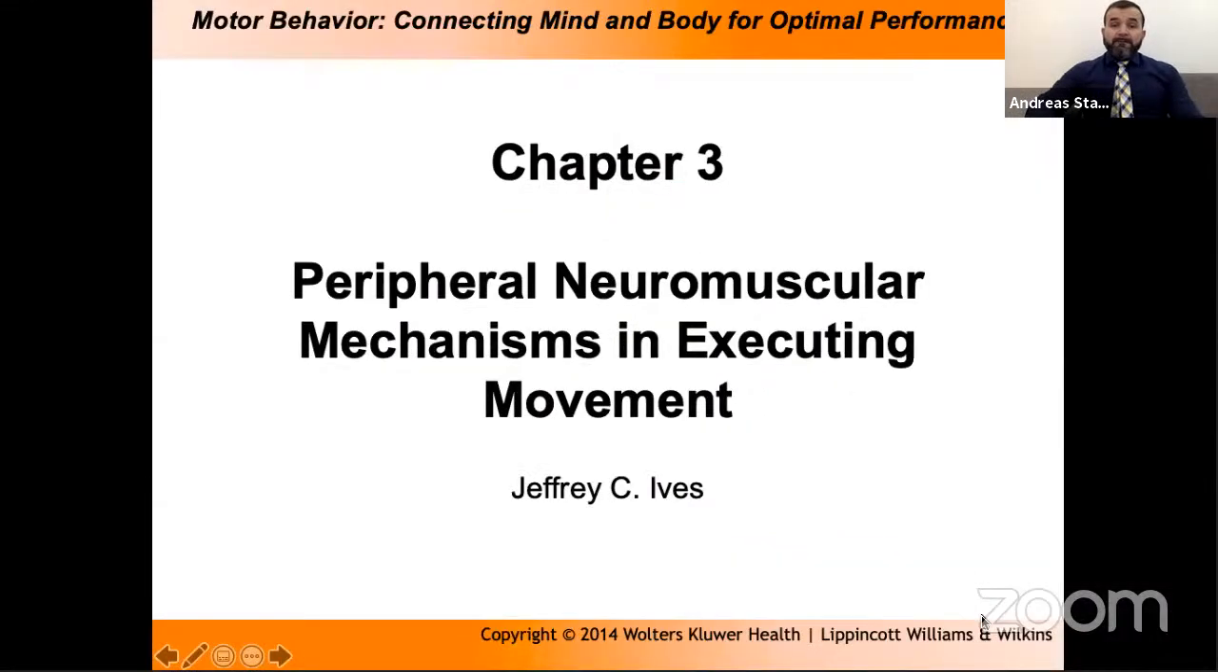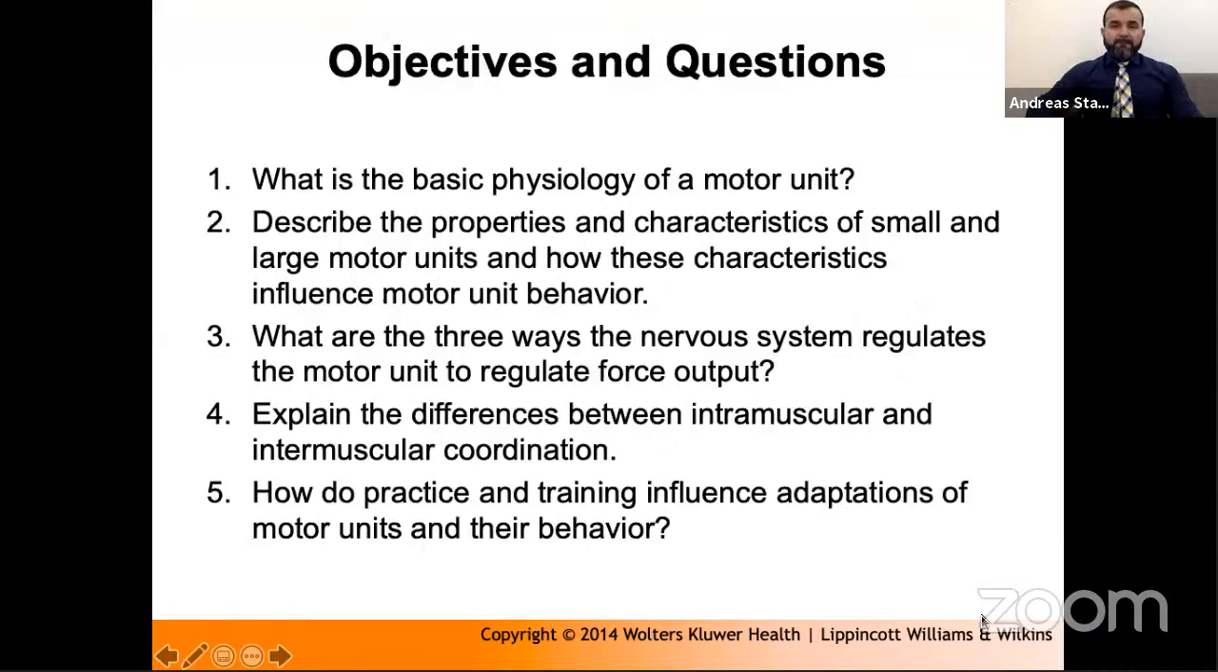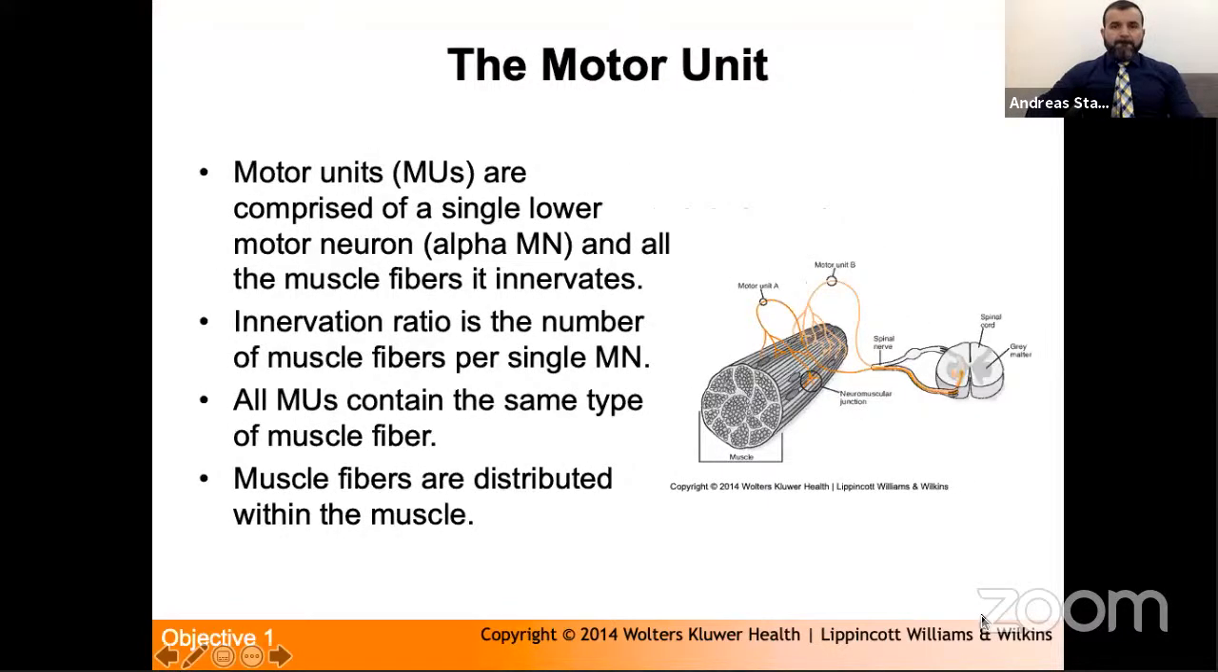Peripheral neuromuscular mechanisms in executing movement, just executing. All right, the motor unit. We talked about the motor unit, right? There's a motor neuron and all the muscle fibers it innervates. Right? And what's the ratio? The innervation ratio is the number of muscle fibers per single motor neuron. Okay, we've covered all this before, even during this semester. We also have said that all MUs contain the same type of muscle fiber. Muscle fibers are distributed within the muscle, almost.